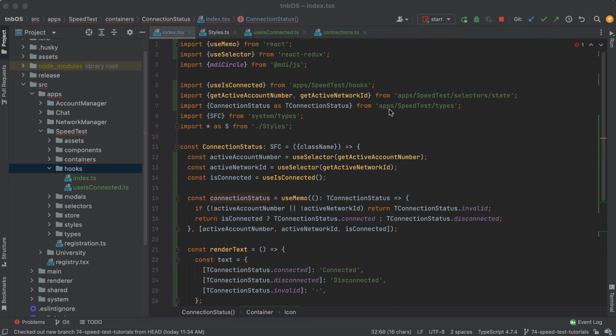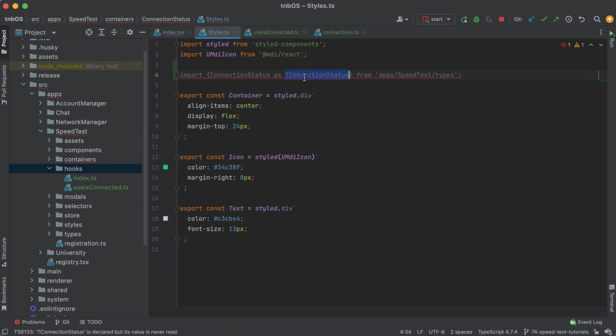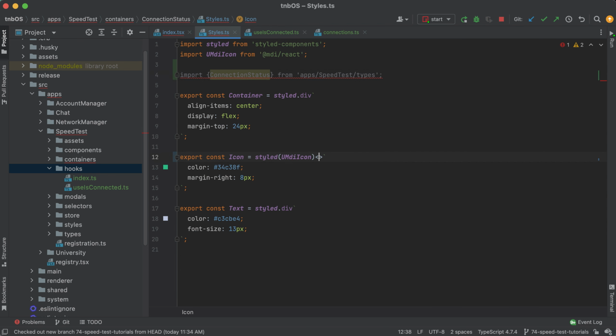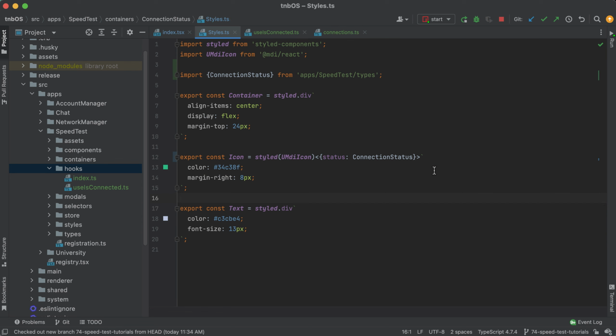So in that styles file, we are gonna need the connection status type. And we don't need to import it as that. And then we passed it in as status. So in here, we'll say status is going to be equal to connection status. And again, what happens whenever you're using styled components is it's actually going to pass all of these props through. However, we don't need to type everything out because in here, it doesn't really care about all those different props. So this is kind of just TypeScripting to make this happy.